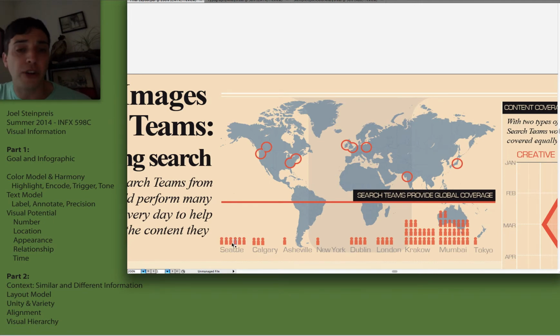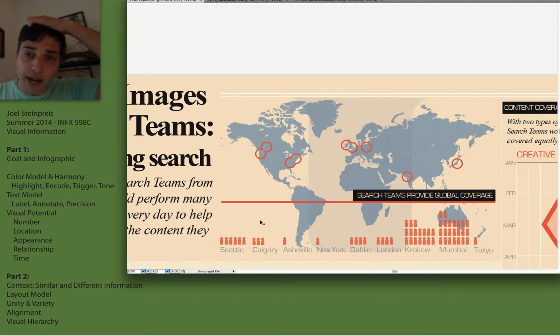So you know that Seattle has 6 people, Asheville has 1, Mumbai has 20 people. You can count those out with these kind of abstract icons. Some of the other ways that I tried to tie it together were with this orange band that kind of crosses the entire location, and that also is supposed to kind of represent this idea that there's a consistent connection between all the different groups.